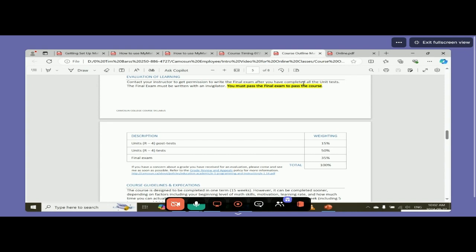But what I do want to draw your attention to is the yellow highlight: you must pass the final exam to pass the course. So the final exam is supervised. We usually do that in person. So you come to campus, we set up a time. Once you're ready for it, come to campus and write that test under supervision. And you do have to pass that final exam to pass the course.